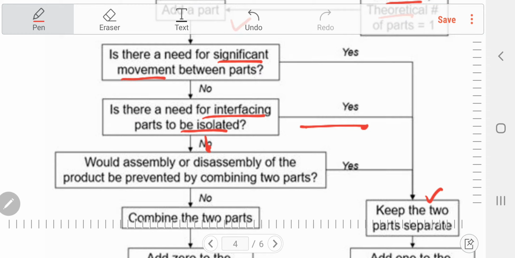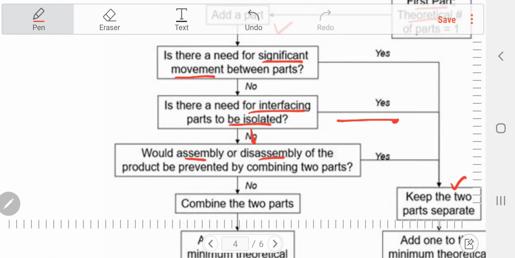And the next step is: would assembly or disassembly of the product be prevented by combining two parts? For example, let me draw something for you, it can be easier. You have a mouse, the optical mouse, and the mouse has a top cover and a bottom cover. In the middle of them, they have a couple of circuits. Some have a roller. There are a couple of circuits and buttons, PCB and all those things, and wire.